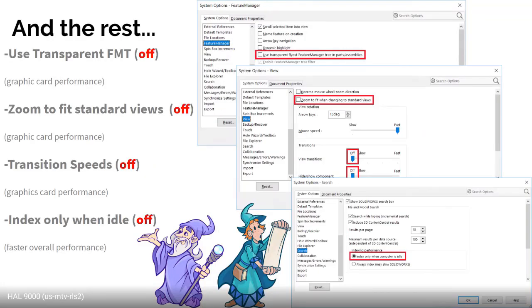There are a few other pages of settings here. Under the feature manager tree, I have it set to use transparent. You'll see in this seminar, I'm using it and I don't have geometry behind my feature manager tree. It just makes it a little easier for me to pick and easier for SolidWorks to draw. And also the zoom to fit standard views.